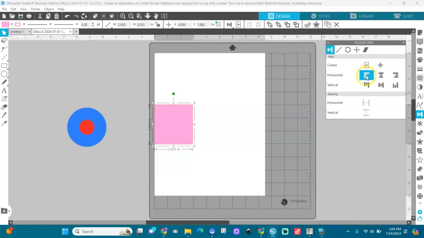You see, because it was here, it will come in the middle. But if I want it in the center of the page, I will select this one. You see, in the center of the page. But here it came in the middle of being on this side.